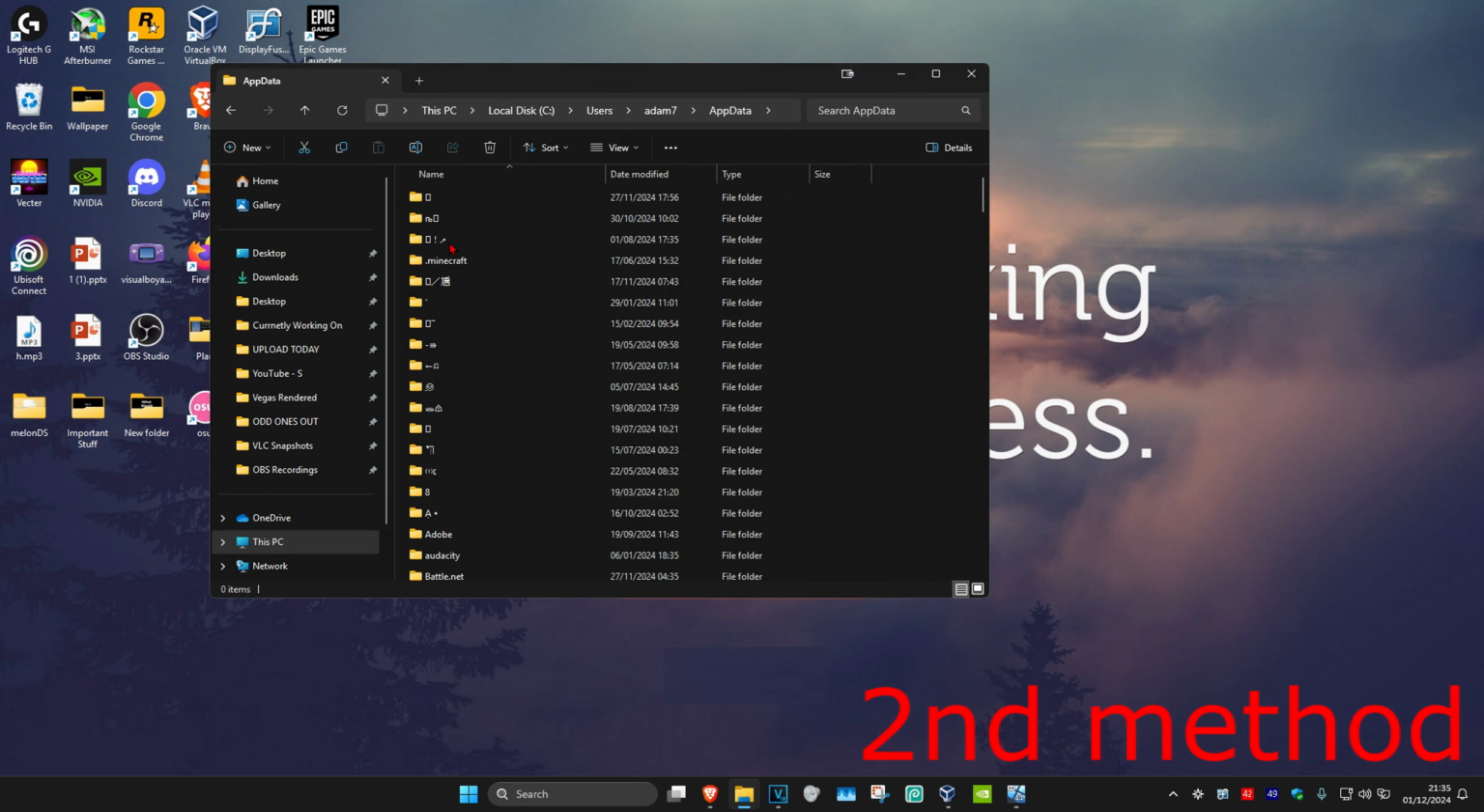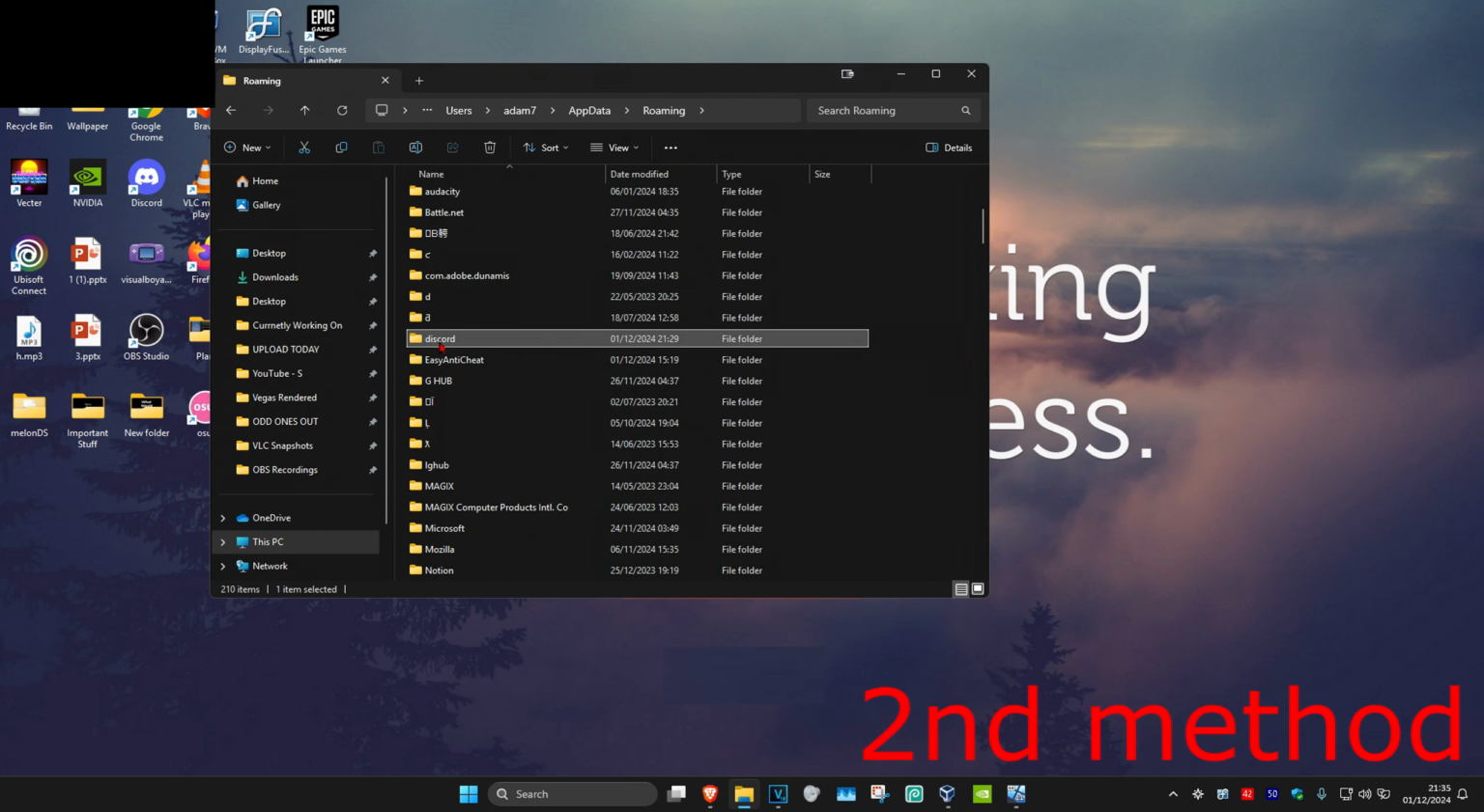Now you want to go to roaming. Scroll down till you find Discord again. Here it is. Delete this folder as well.